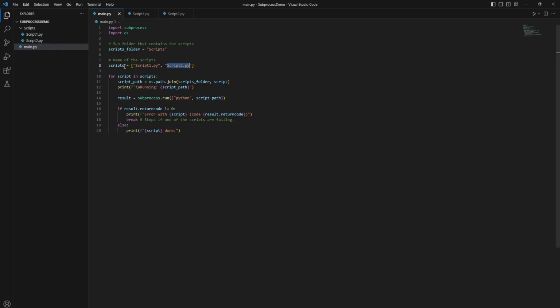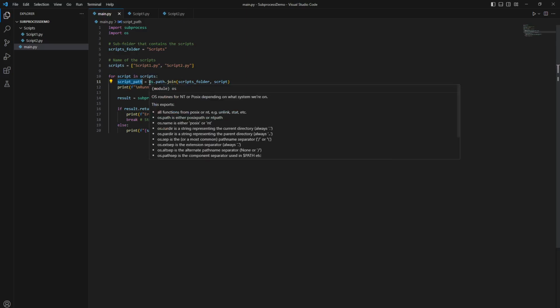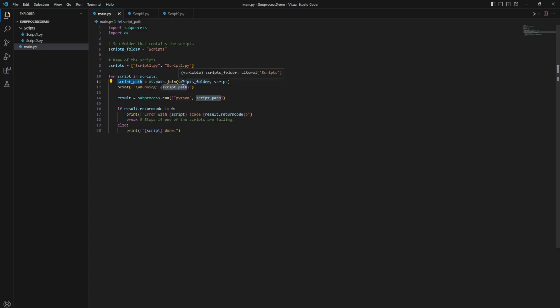And then we're putting in a loop saying that for each of the script within scripts, so for each of the values that we have in this variable, we want to do something. And then we need to have the script path. And that is essentially saying, okay, look for this combination of variables. So first up, scripts folder, and it's looking for the first one, that is scripts, which is here.